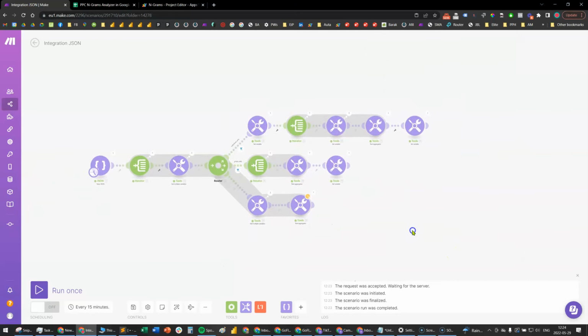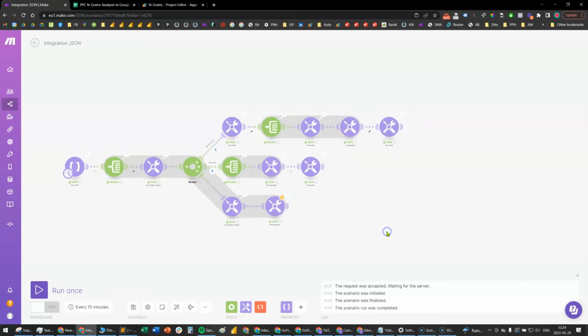So this is it. Yes, I realize it's not that simple, but once you master this concept, you can build pretty much anything in Make.